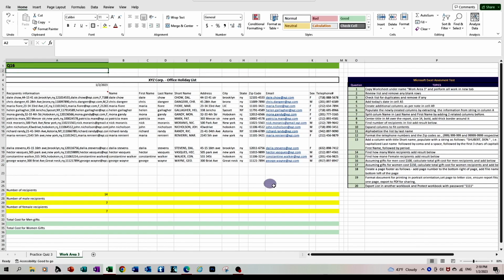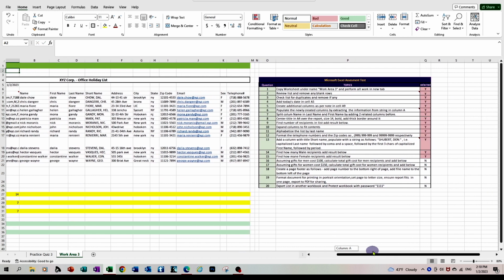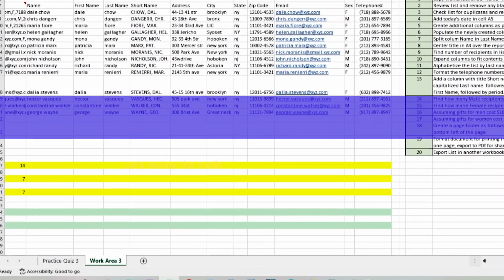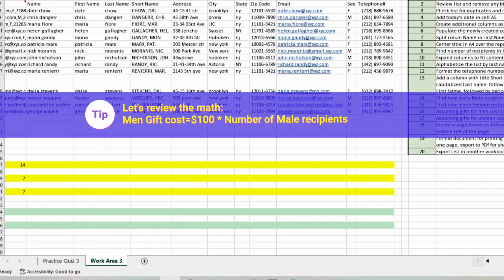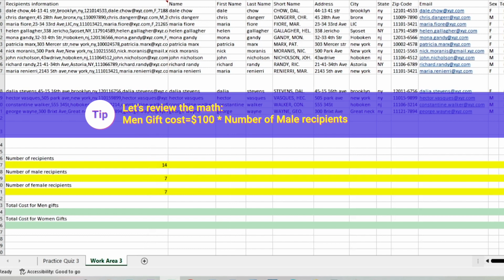Question number 16. Assuming gifts for men cost $100, calculate total gift cost for men and add below. Let's review the math. Men gift cost equals $100 times number of male recipients. Let's enter the formula.